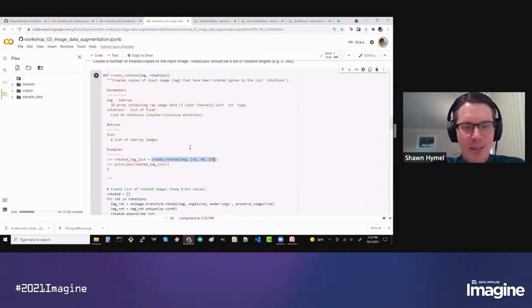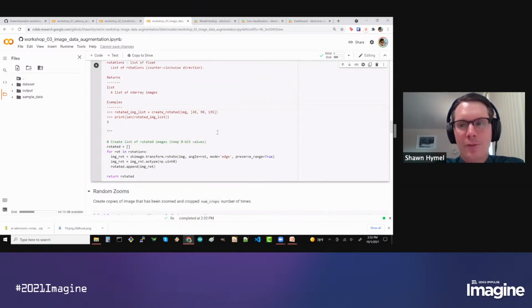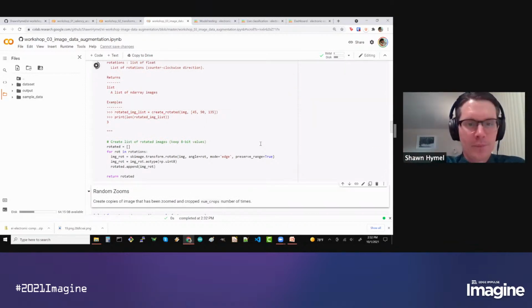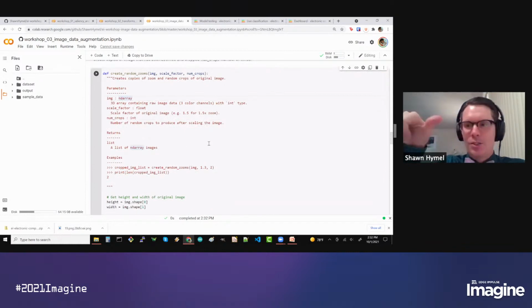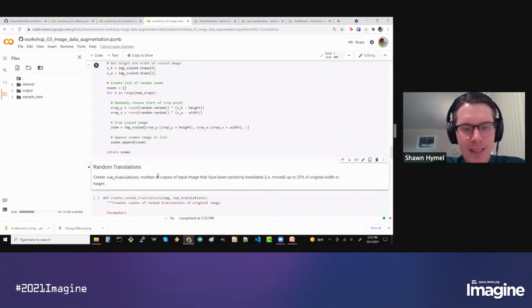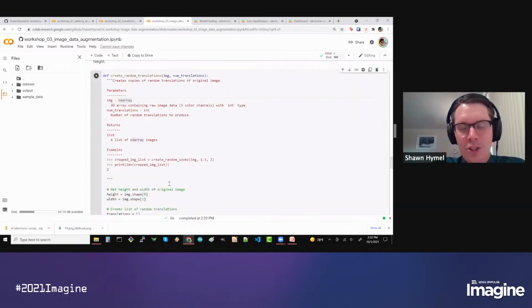Then I've got my random zooms. To do this, I want my image, my scale factor, 1.2, 1.3, and then just number of crops. And it just randomly takes sections of that zoomed image. And then we have create random translations. That's where we move the subjects in different spots, number of translations, and it's just going to randomly move those. That's all that's going on in here. So we have the random up to 1/4 the image width and height. It's going to create a list just like we saw before and return that.